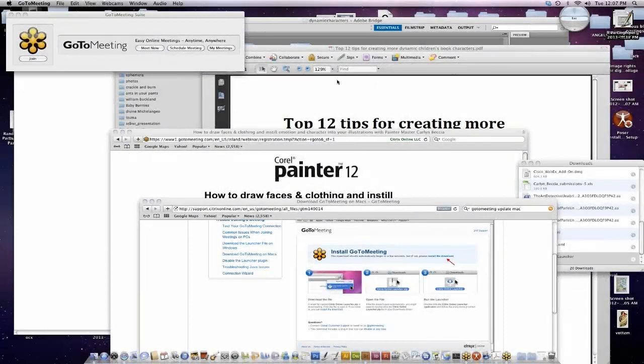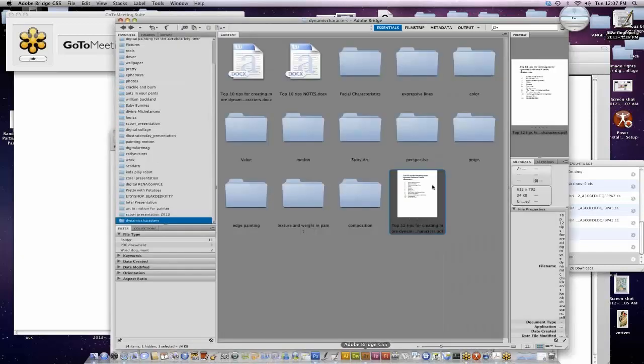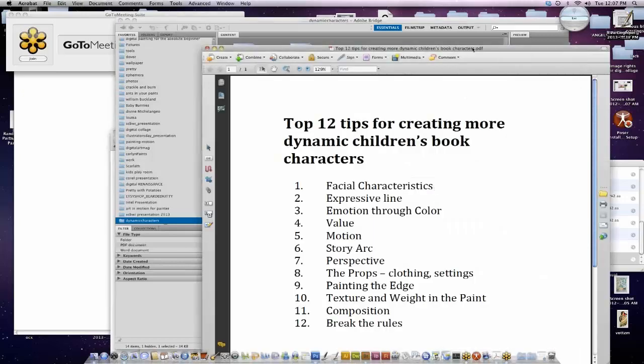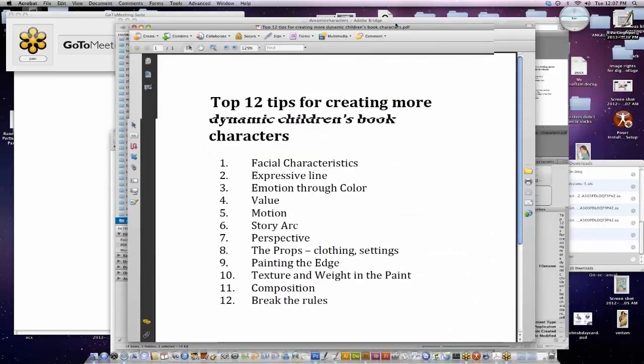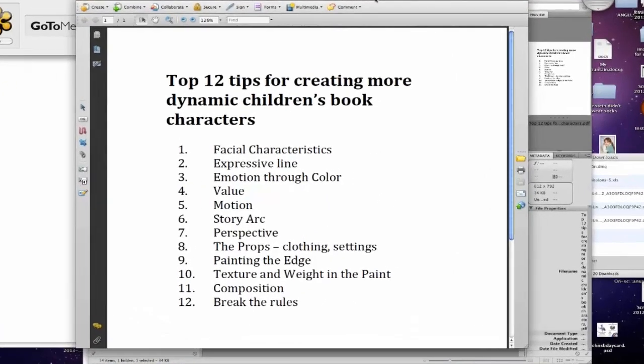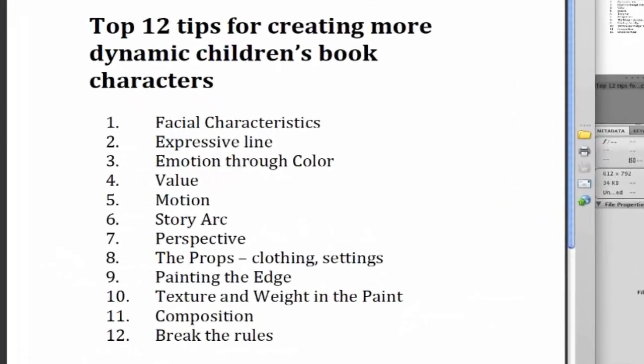So this is going to be a talk on children's book illustration, but a lot of the things that I'm going to go over could apply to any discipline, whether you're doing children's books or animation or just creating a story that you want to tell. These are my top 12 tips for creating more dynamic children's book characters, but basically these are the things we're going to go over.